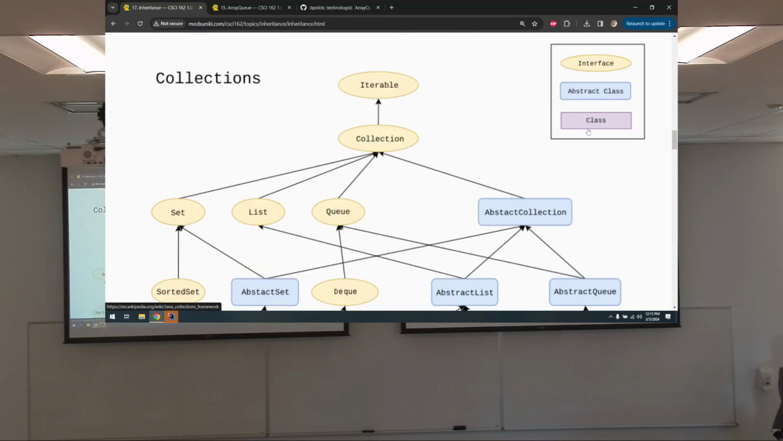Purple means we have an actual class. Blue means we have an abstract class. I'll explain that in a moment. And an interface is an interface. An abstract class is basically between the two. There's some concrete methods in it and some basically incomplete methods that you actually have to implement. You can't actually make an instance of an abstract class. You can only make instances of concrete classes.